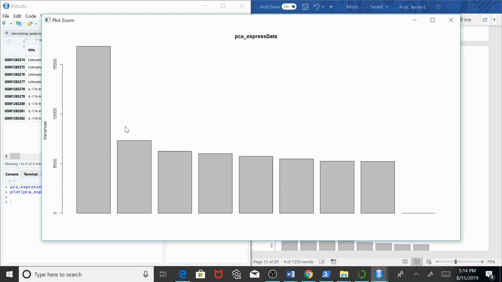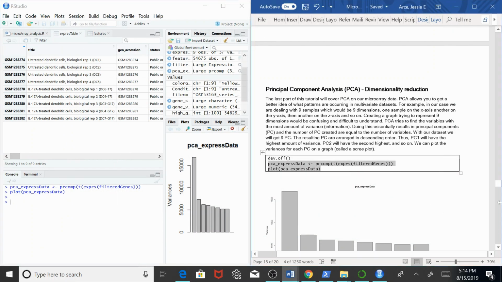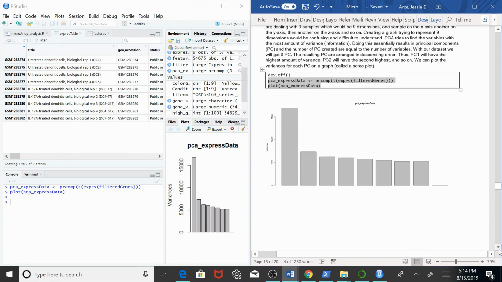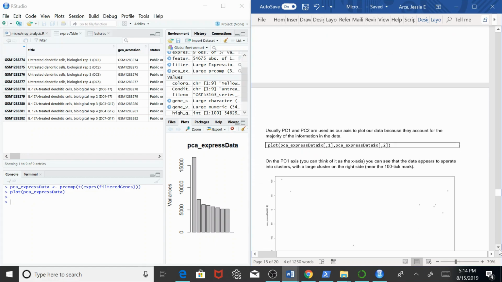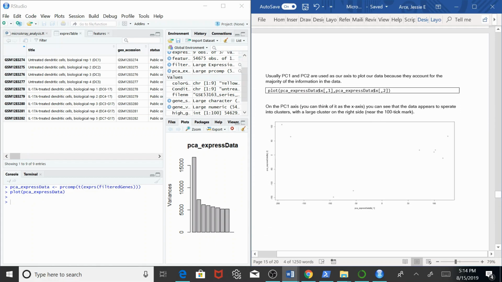Remember, principal components are constructed to find and determine what variables are most important, essentially. Okay, so we're going to use PC1 and PC2. Moving on, let's plot the principal components. We're going to be using the principal components as our axes to plot the data.